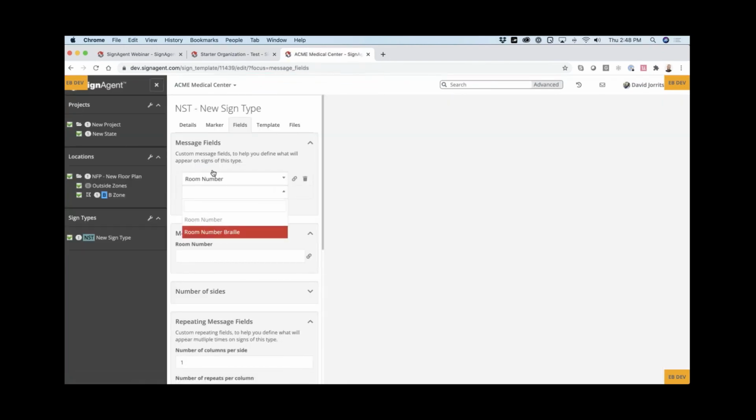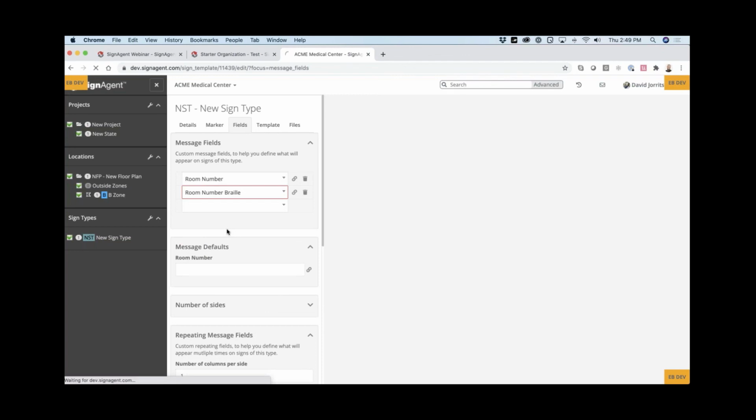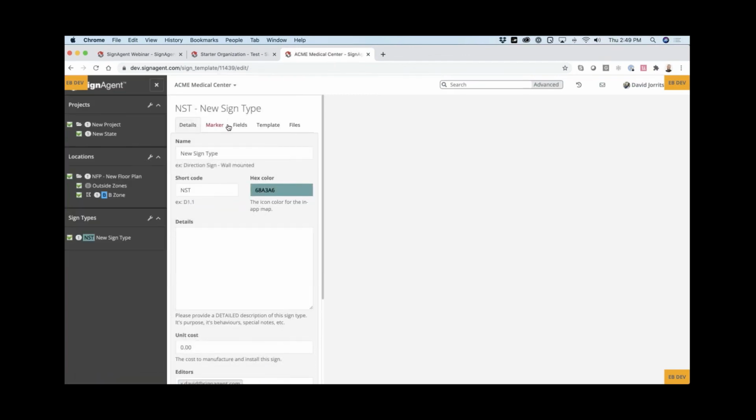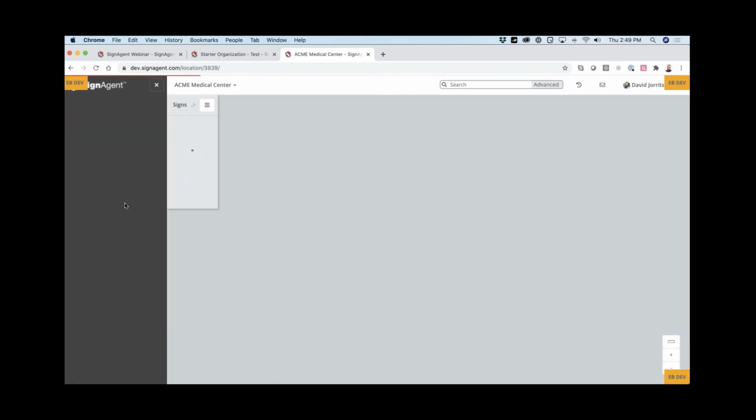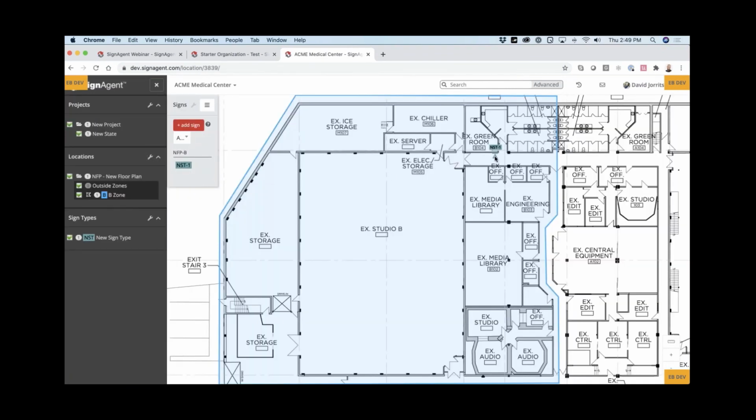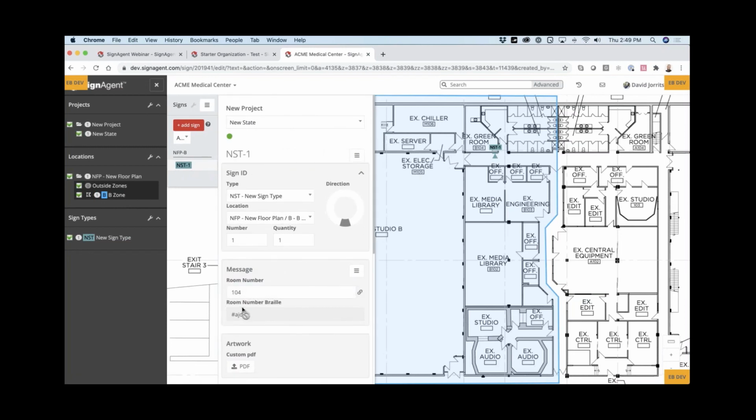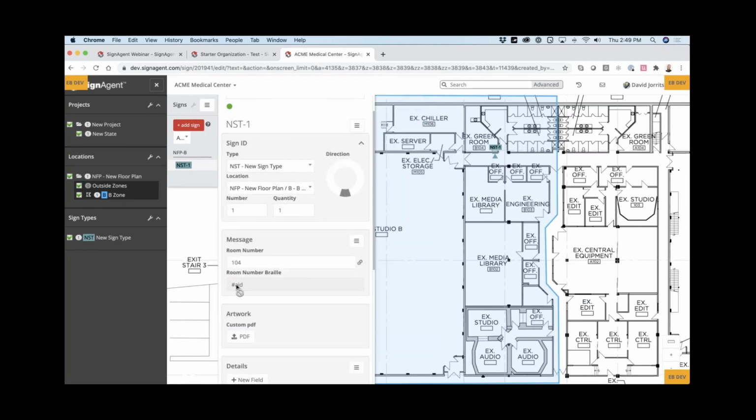So every time you create a new language, and then you say that you want a particular field to be translated, what it does is it takes that and creates a field name translation. So you get a room number Braille. And because that's an automatic translation, it will now show that translation for you. So when I come back here, you can see that it's made that 104 number sign AJD, and that's the Braille translation.